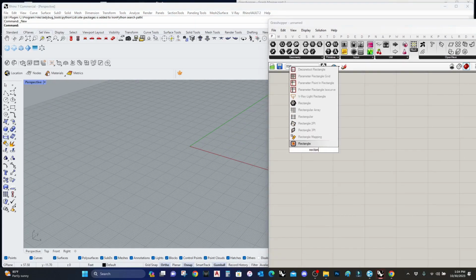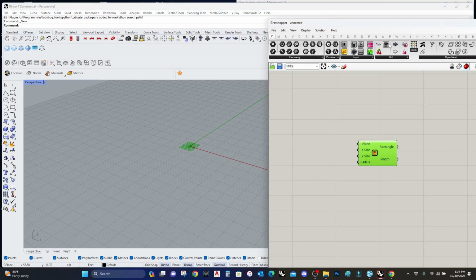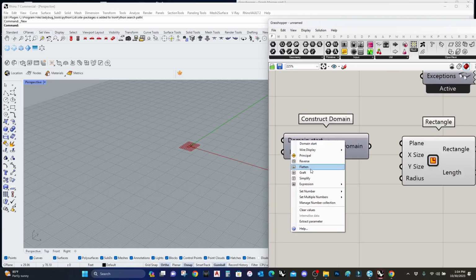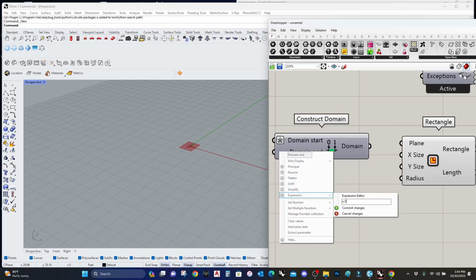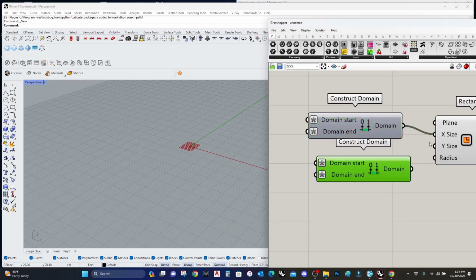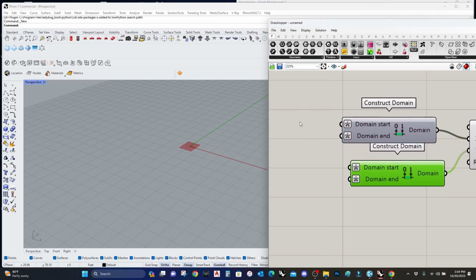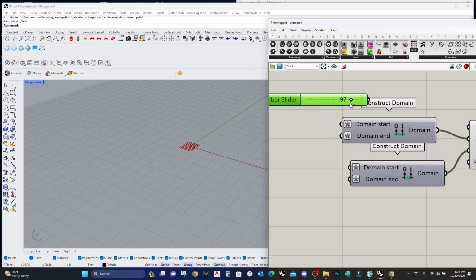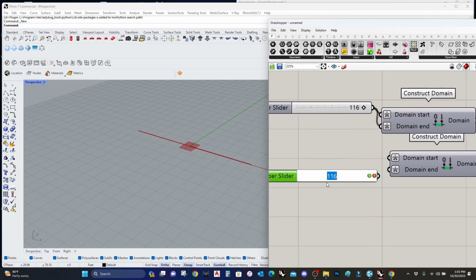So I'm going to use the rectangular tool. Let me pull down my bifocals. So I will go to construct domain. I'll do the same thing as I've done in the past. I'm going to put this expression editor as negative x divided by 2, and this expression editor as x divided by 2. I want to make this maybe 112 feet by 70 feet, so let me get my slider. Let me put the maximum as 120, so around 116. And then make this 70.